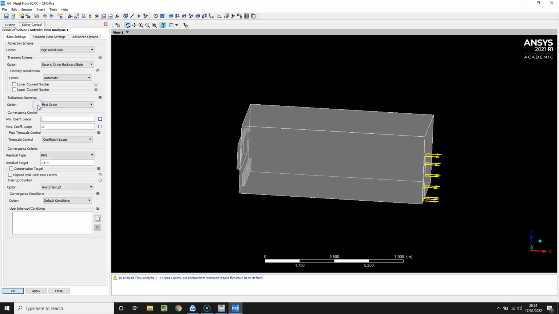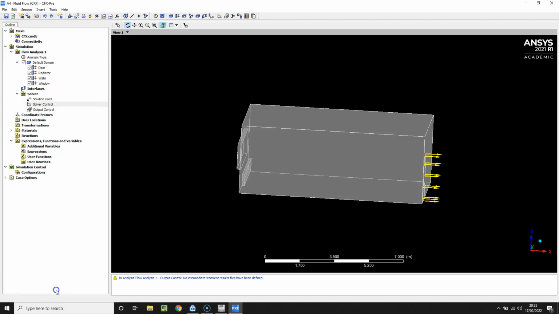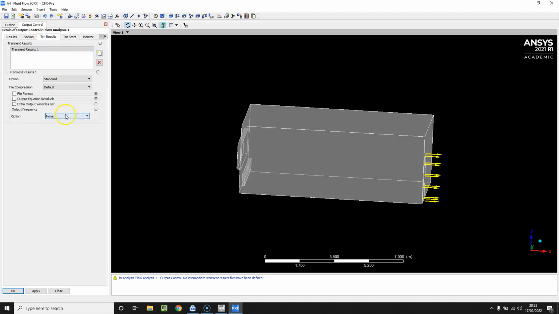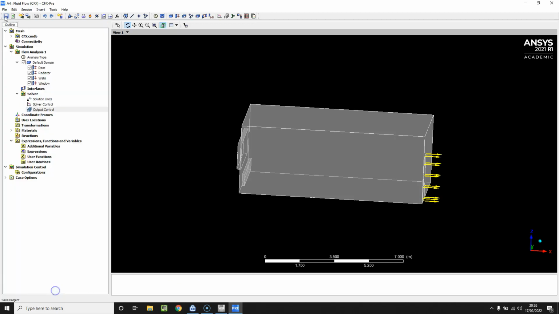So just running into solver control. I'm going to leave the current number alone for the moment. We leave our limits of the current number alone. You can leave most of these as default. But what we are interested in is this output control here. So transient results. So we want to receive these transient results every 1 second. So just apply. So once you've done that, just hit Save Project.